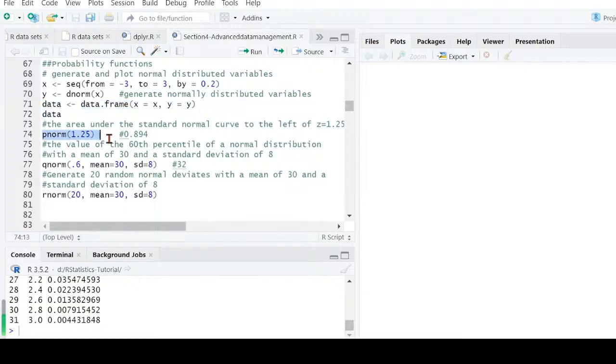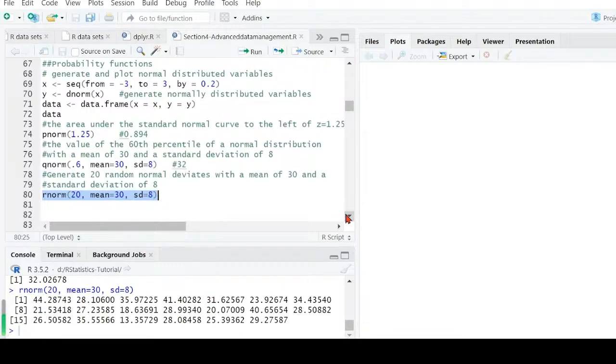Then pnorm can calculate the area under the standard normal curve to the left of z equals 1.25. So the area is about 0.89. And we can also calculate the value at the 60th percentile of a normal distribution with a mean of 30 and a standard deviation of 8, with qnorm 0.6, mean 30, SD 8, about 32. We can also generate 20 random normal deviates with a mean of 30 and a standard deviation of 8. So rnorm here, 20, mean, and standard deviation. So these are 20 random numbers.